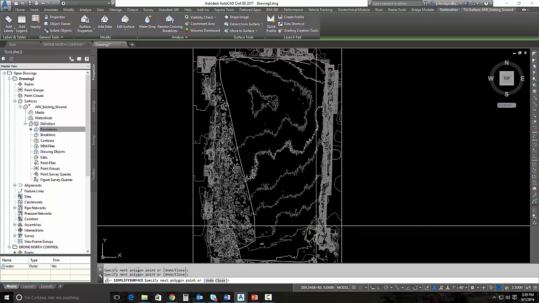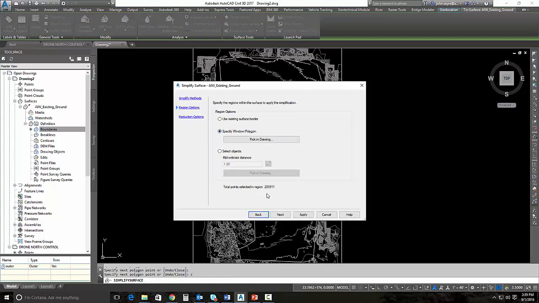So I will simplify this, and I'll close it and select it. All right, so there's 285,000 points in that window.